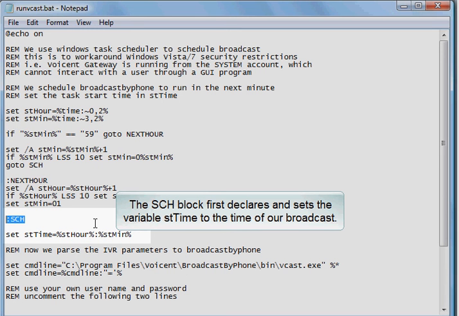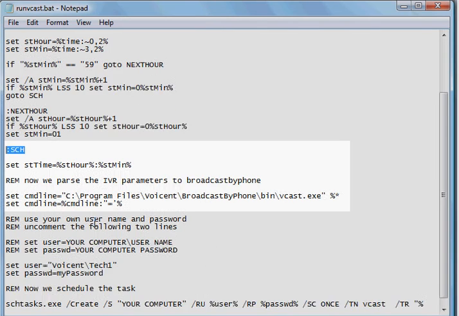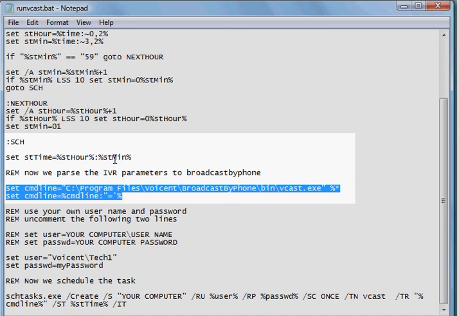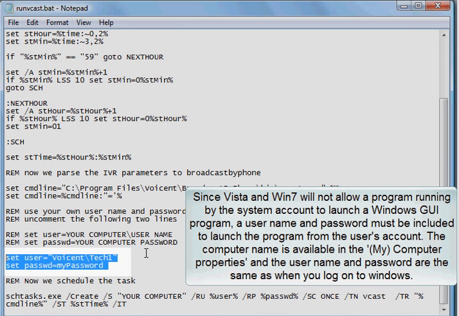The SCH block declares and sets the variable STtime to the time of our broadcast. The command line variable holds the path of the broadcast by phone executable. Since Vista and Windows 7 will not allow a program running by the system account to launch a Windows GUI program, a username and password must be included to launch the program from the user's account. The computer name is available in the My Computer properties, and the username and password are the same as when you log on to Windows.